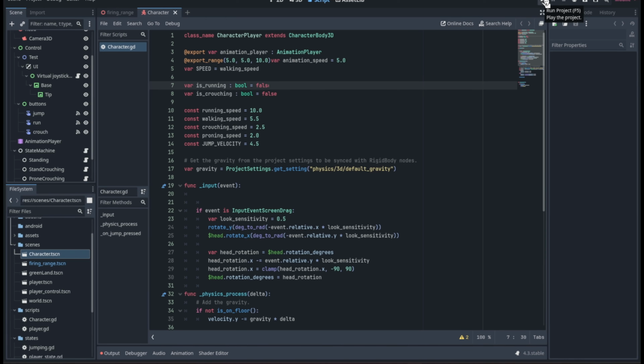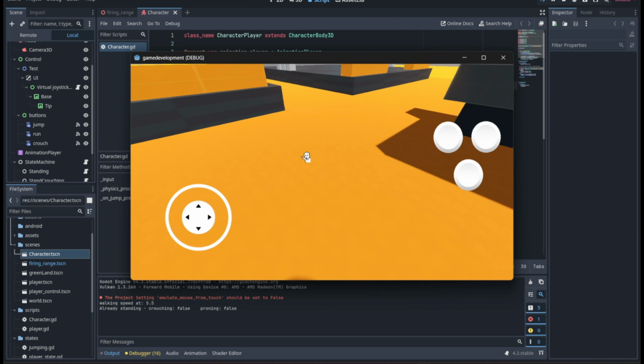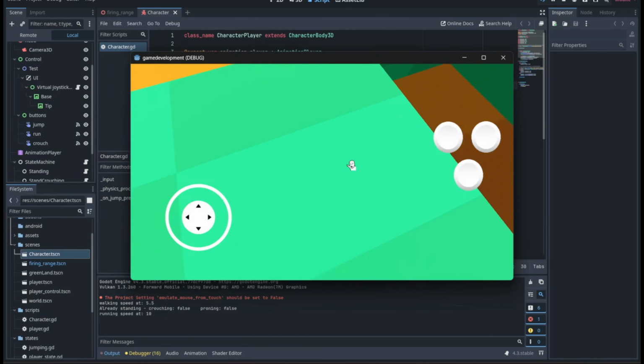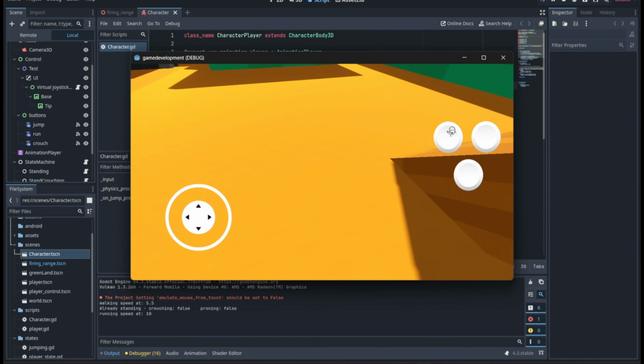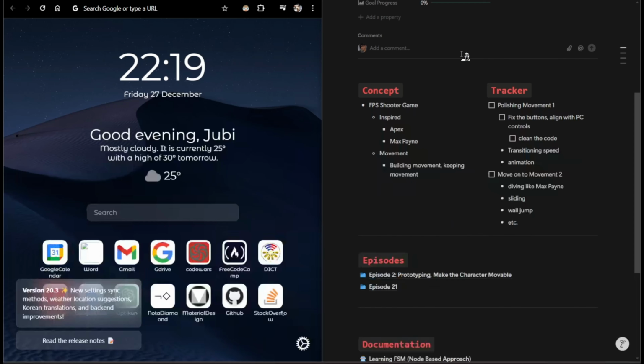It's been a while since we opened our game. Let's check it. What is the progress of the game? So we can run, but the buttons do not work. So we are to fix that.